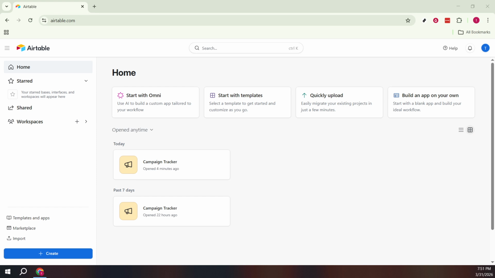First, open your browser and head to airtable.com, then sign in. Once you're in, make sure you're on the home screen. If you're not, click Home to return to your main dashboard where all your workspaces and bases are listed. This is the easiest place to choose where your CSV data should live.